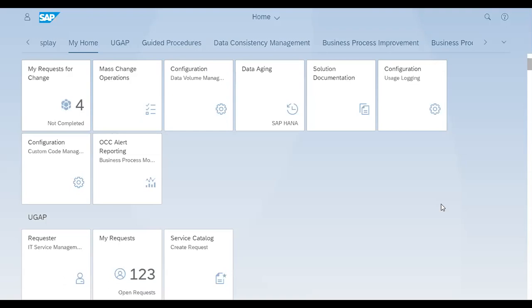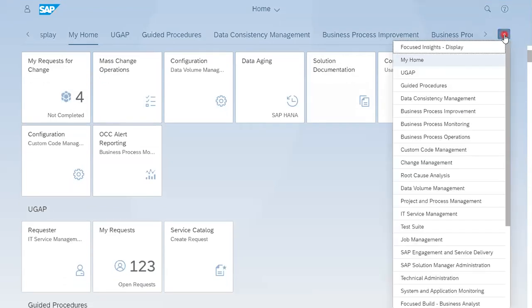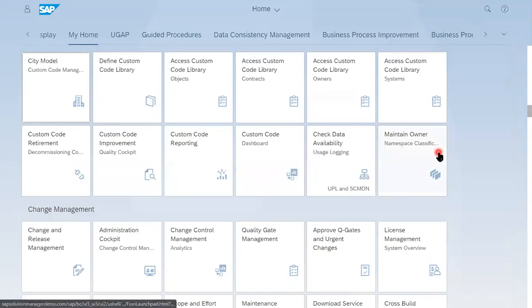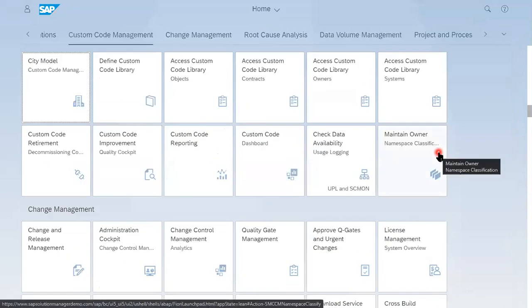So let's start today. Currently I'm on the home page of my SAP Solution Manager Launchpad, and now I'm going to the different options available in my Launchpad tiles. There's an option called custom code management. So let's click on that. Today we got some options here, and I will let you know what all these are.